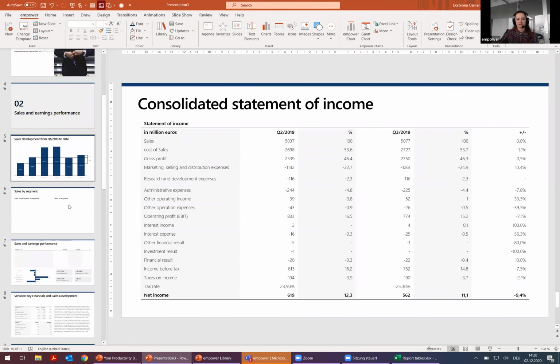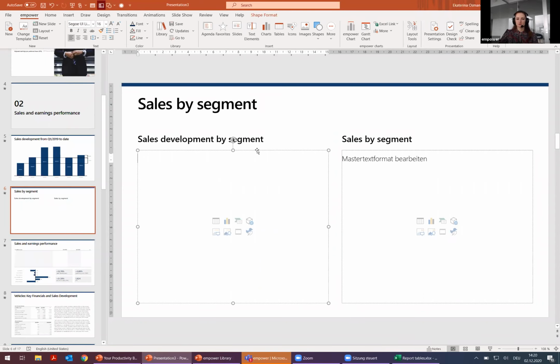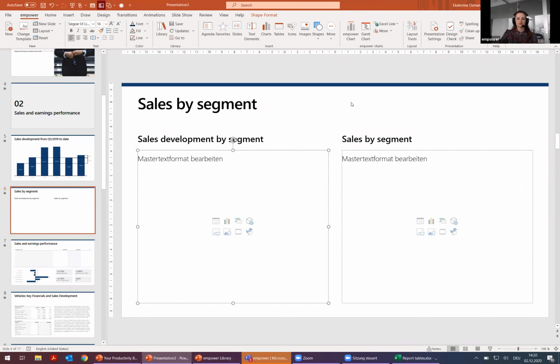All right, so as I already mentioned, we have here the sales by segment information, which is not there yet. This is fine because this is how working with the report is normally structured. You have some predefined content and also have the possibility to create some new content. So to show my sales development by segment, I would like to include a waterfall chart. This is something that I can do with the help of the Empower Chart tools.